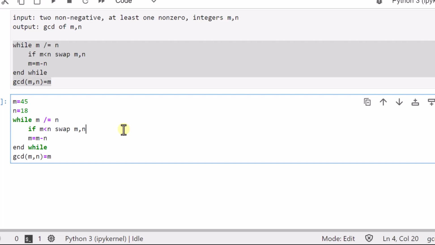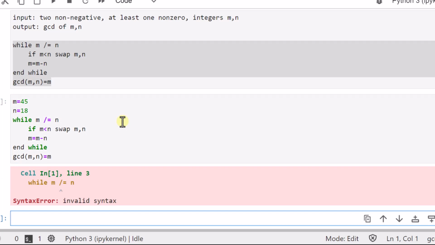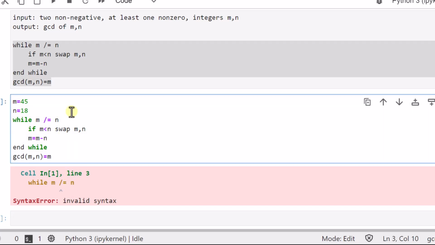So for instance, if I press shift enter here, it immediately gives a syntax error, invalid syntax, at m not equal to n, because Python does not have a sign like this. So we know that the not-equal-to comparison operator in Python is an exclamation mark followed by equal to. That would be the sign of the not-equal-to comparison. So I have changed this, so this error will be gone.